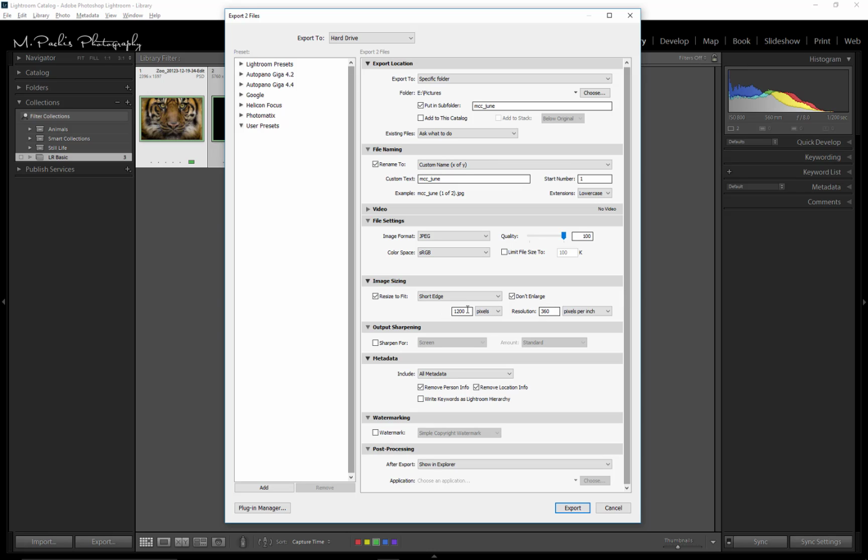Now, one thing to note here is if you see this width by height, you might think that you can put in any number and that's what it'll size it to. But remember, we said that Lightroom respects the aspect ratio. It will not. It will take one of these sides and calculate the other. The problem is it doesn't give you any feedback here. You don't know that's what it's doing. So that's one of the reasons I'm either going to select short edge or long edge.